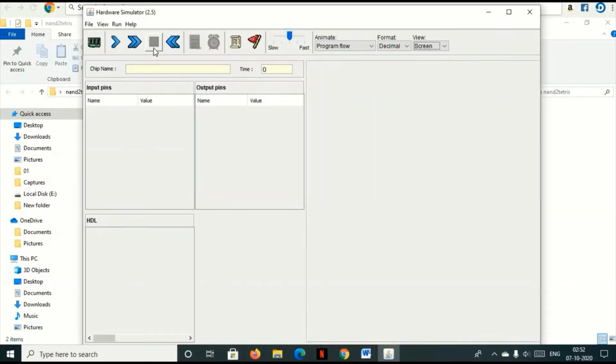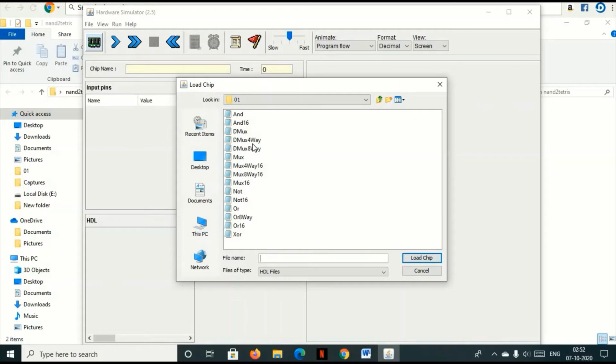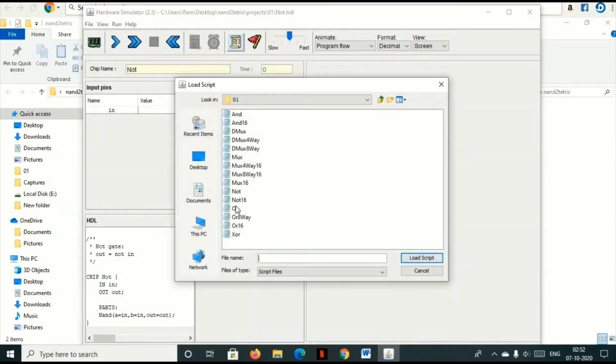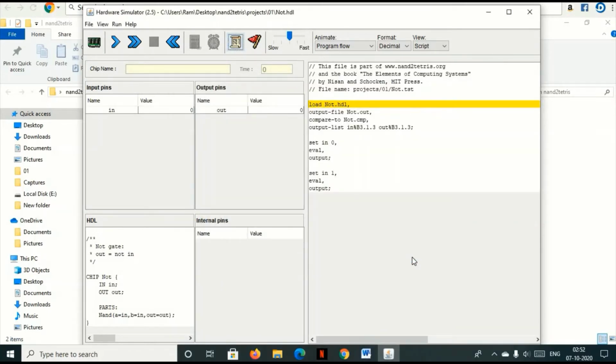Let's load the chip of the NOT gate HDL file. Load chip, then load the script of the NOT TST file. The yellow bar over here, which also means the cursor, will run through the program successfully and stop here. If it stops in the middle of the program, that means some error is detected in our program.